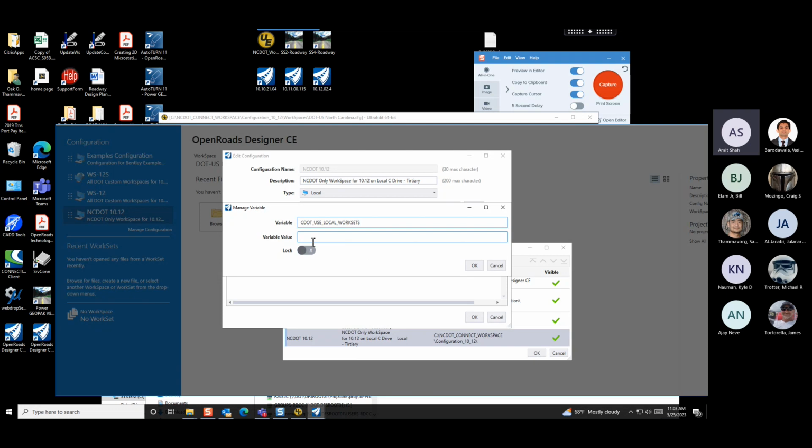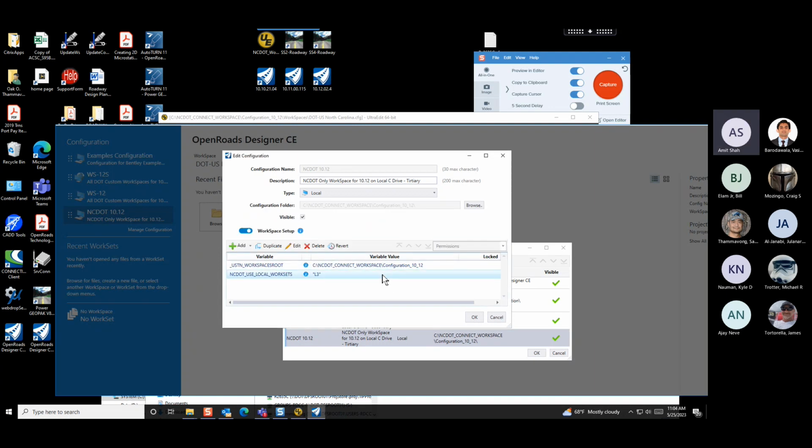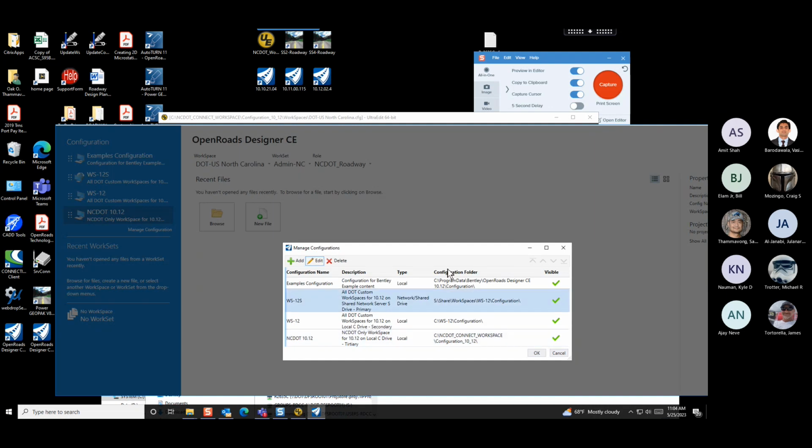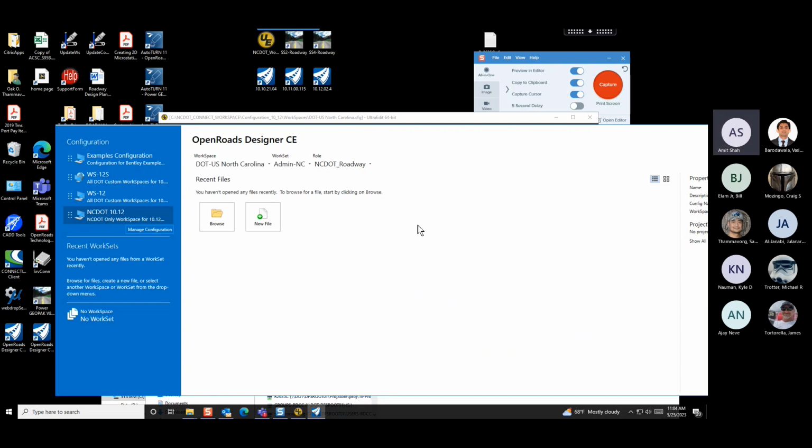And type in double quotes L3. Is it missing one letter? From the variable, the CDOT or NCDOT. I believe it was NC. Yeah, click OK. Say OK over here again. Now exit and come back.